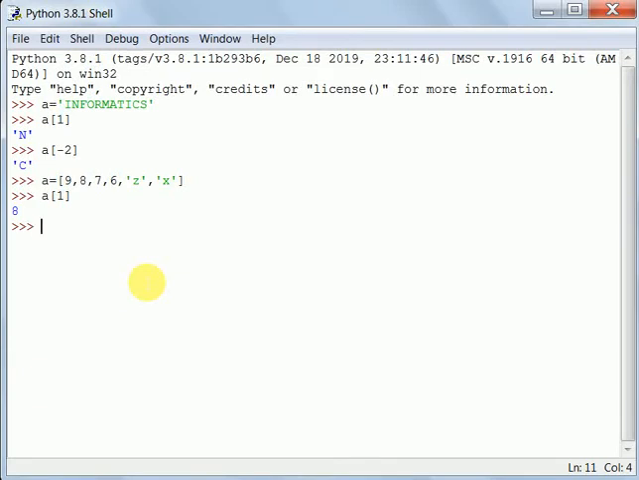What does 8 mean? At first place, the first one is 0, then at the second place the value 8 is there. And if I check here -1, you will get x, because at the last place it's x.